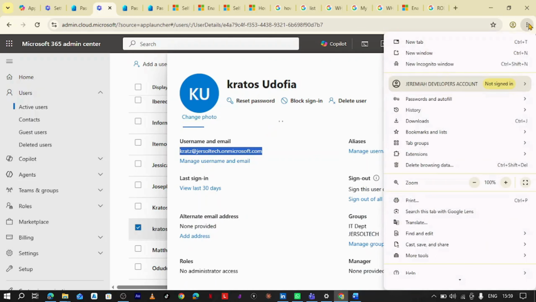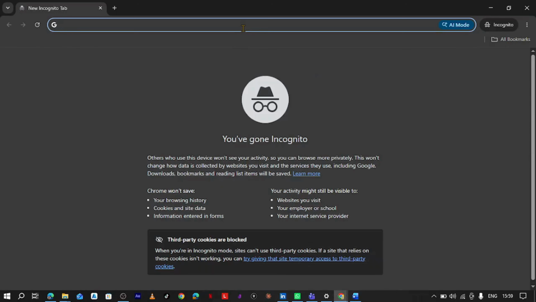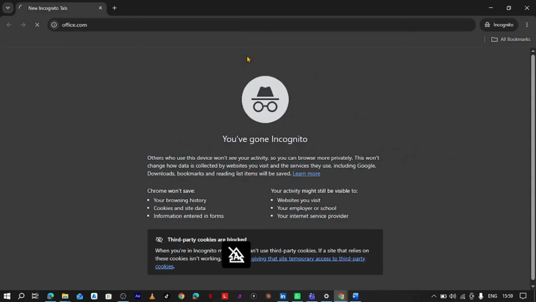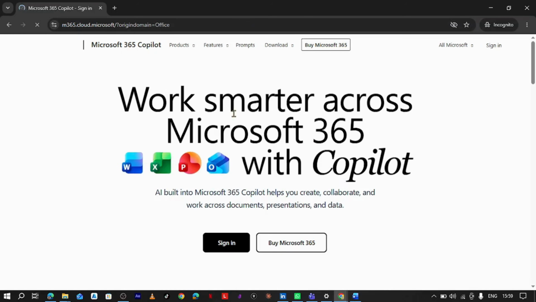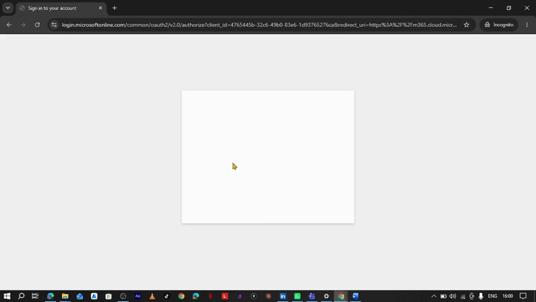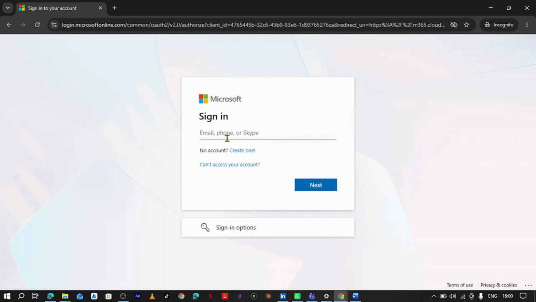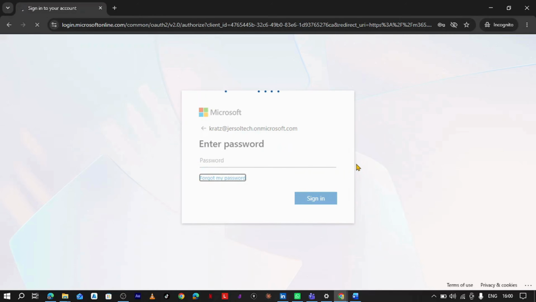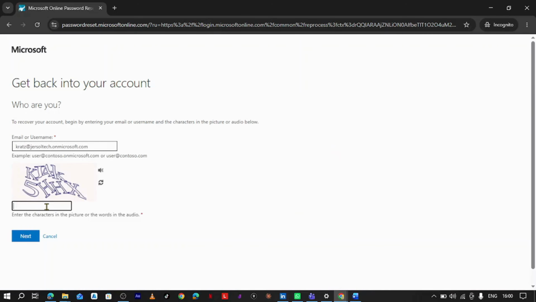If I come down here and click on new incognito window and go to office.com, the moment it loads, I'm going to click on sign in, then I go to where I can sign in to Kretu's account. So I click on this, and then I try to sign into the account. I go next. I click on forgot my password. I'll be prompted to put in the code, and I'll put in the code that's written here.